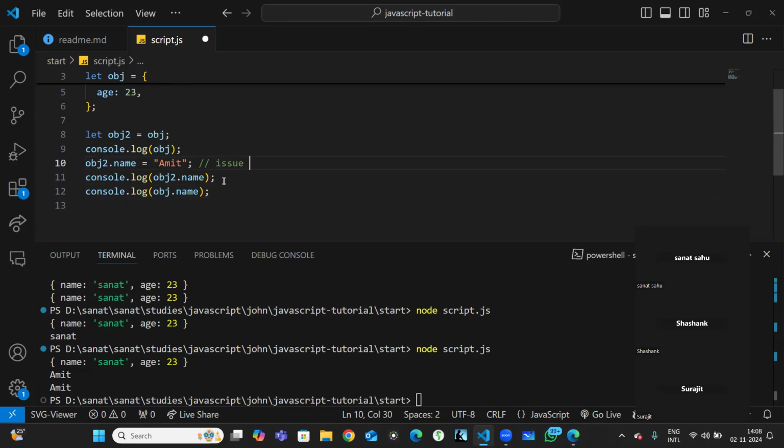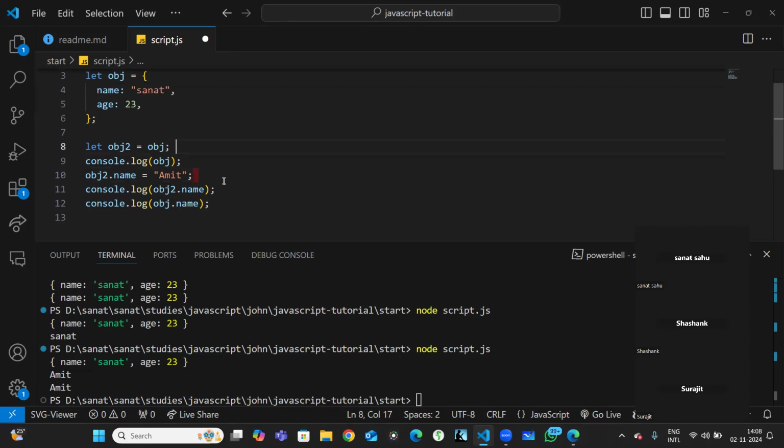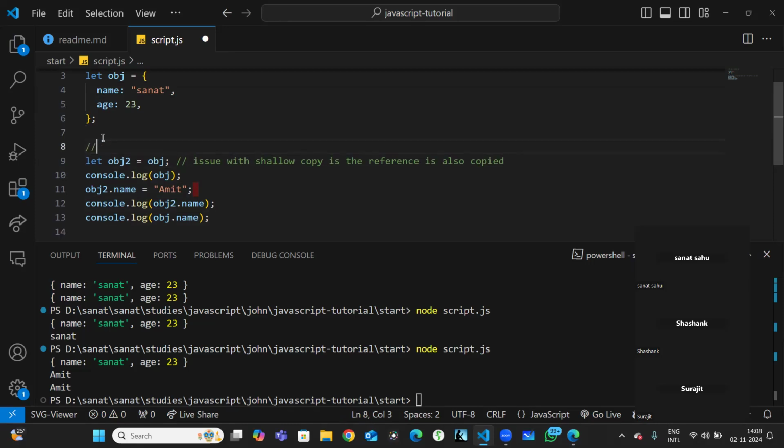This is the issue with copy: the reference is also copied. Since the reference is copied, whenever I change obj2's name, obj1 also changes. That is simple. This is what a shallow copy is.